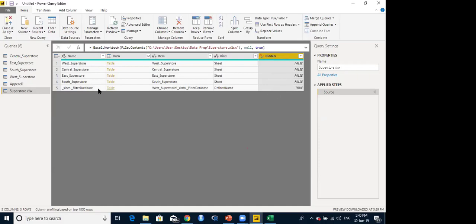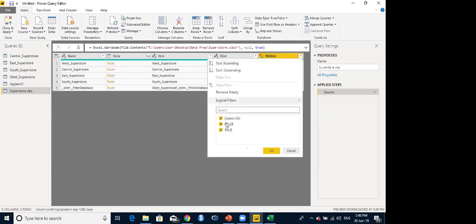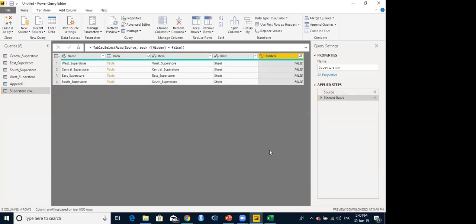We have something here that is hidden, which we don't really need here. So I'm just going to come here and uncheck the one that is true. I don't want the hidden one. Then I'll ask myself, all of these columns that I can see here, which one of them do I really need to work with?